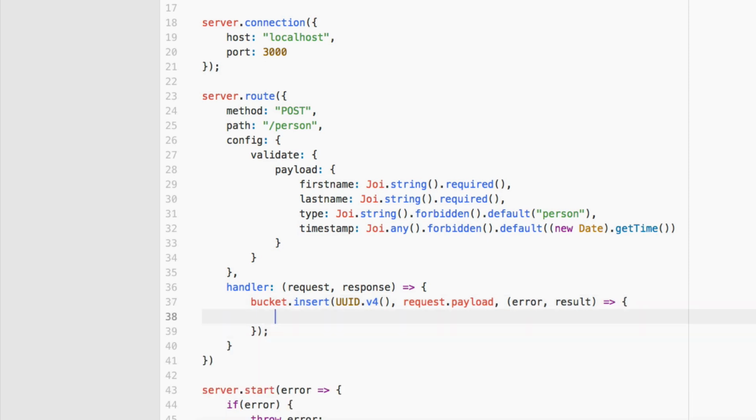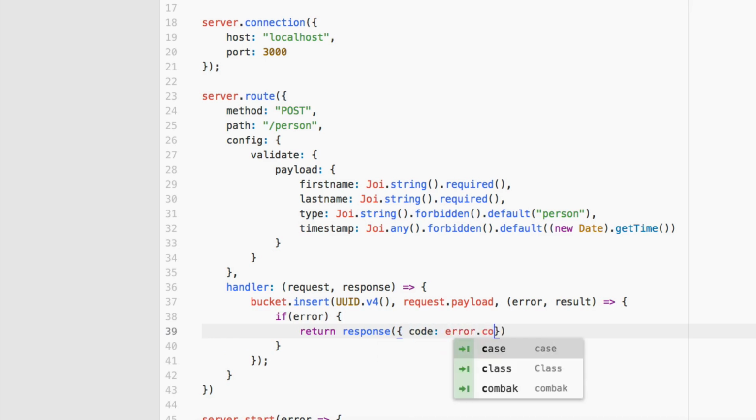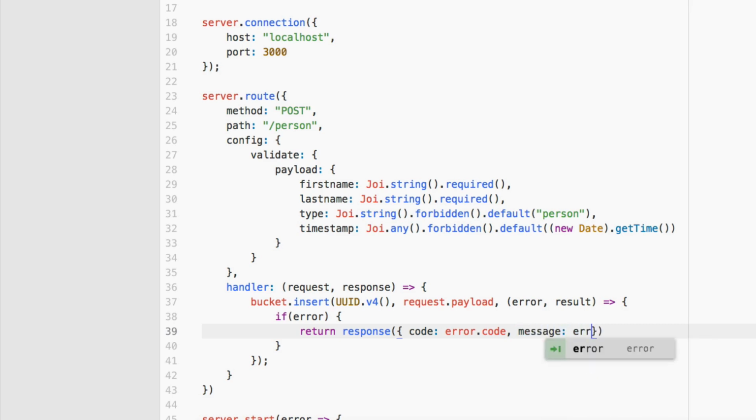So if there was an error, we're going to say return response. Code is going to be error.code, and message is error.message. And we're going to give it a response of 500, saying that it was a server error.